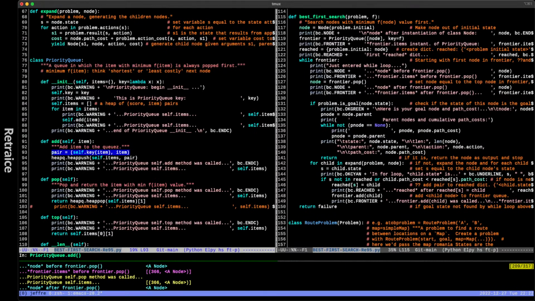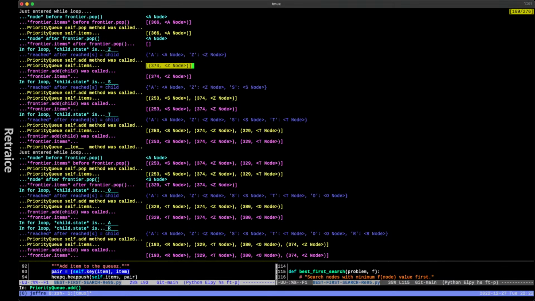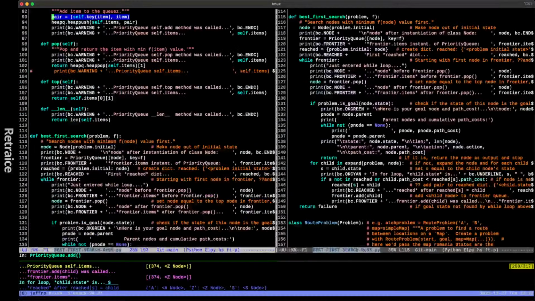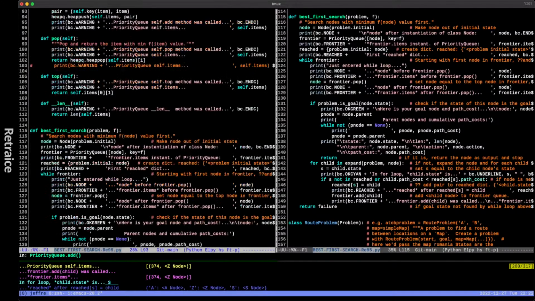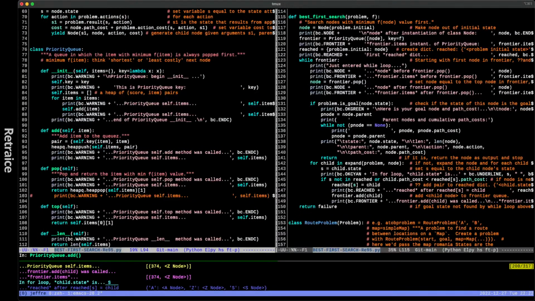And so then you've got your score. So when you see in this list either yellow or pink, a number and then a thing between angle brackets, greater than, less than, what you're seeing there is the score and the node. That's this here. Self.key of item is the score, and then item is the node. Remember, we're here doing the add method in a priority queue, and our priority queue is the frontier. Frontier is this. So frontier is an instantiation of priority queue. When we add an item to heap queue, it needs to have a score.